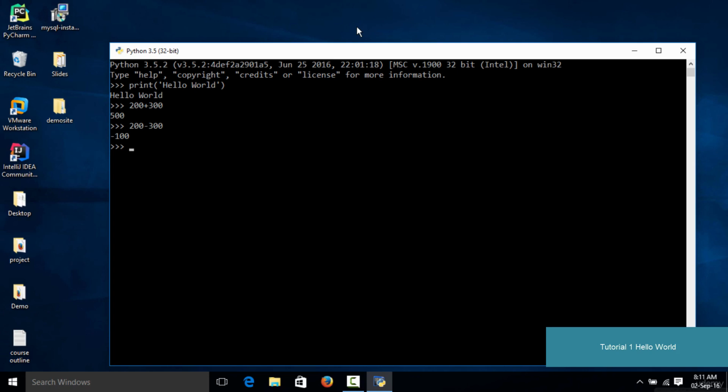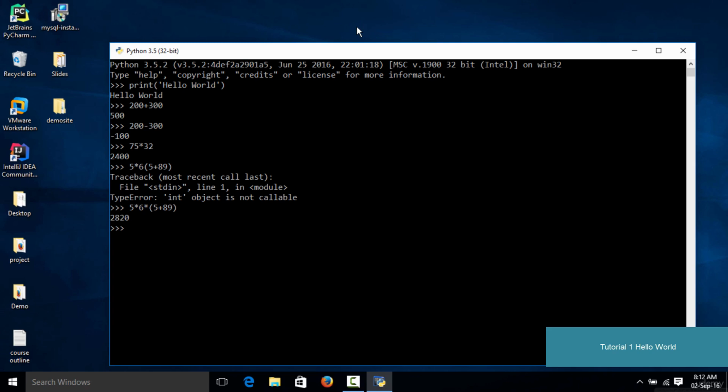You could also perform multiplication of things like 75 * 32, and you are going to have an answer. Not only this, but you could also perform some complex mathematical operations like 5 * 6, and you could also specify in brackets some other operation like, let's say, 5 + 89. Even if you type in a complex mathematical expression and hit enter, as you could see, you are still going to have a result.